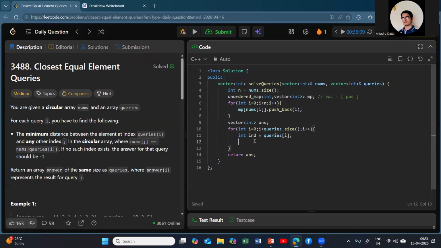Now, if the size of the vector is 1, it means only one position had that value. It was a unique value, and for a unique value you cannot have a repeated occurrence to the right and to the left. That's why you will end up returning -1 for that case. So I will just check that.